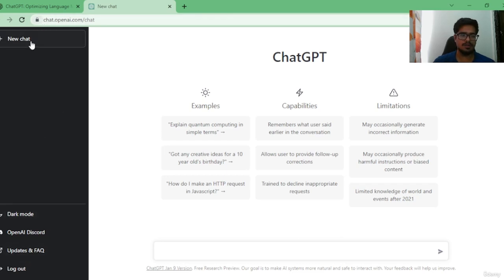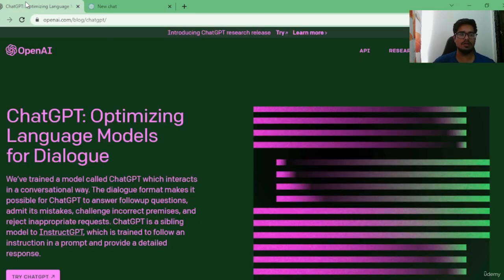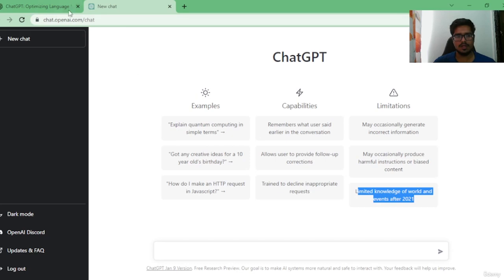So the UI is pretty simple, right? So this section itself will store all your chats. This is where you ask ChatGPT certain questions, and this is the most important one, right? So it says limited knowledge of world and events after 2021. So effectively, it's trained extensively on data that was available prior to 2021, but if you ask something which is recent, it will not be able to give you the answer as clearly. So that said, let's start using ChatGPT now.